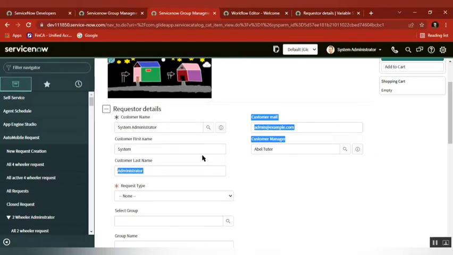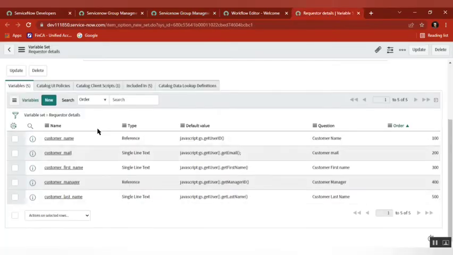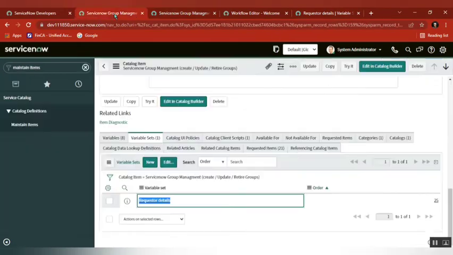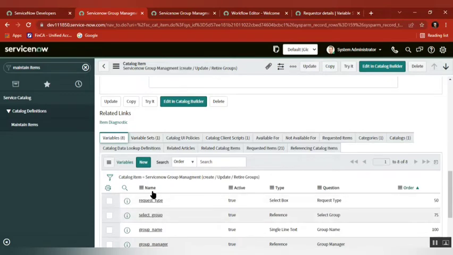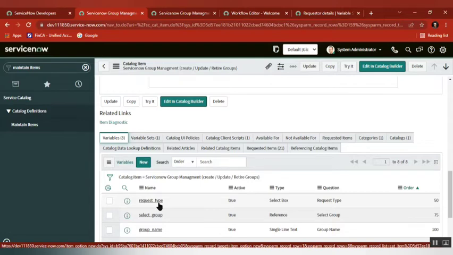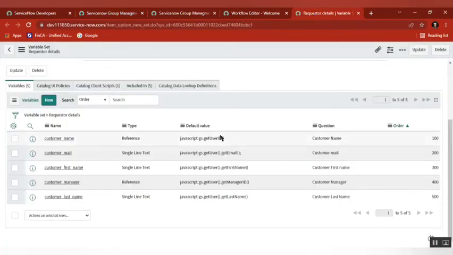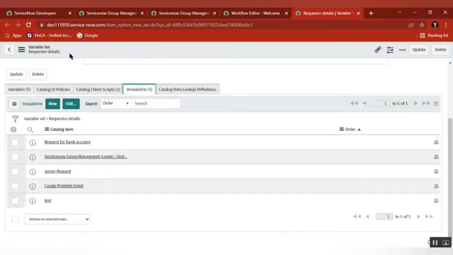To do that, I created a variable set and asked everyone to start adding it to their catalog items. If we don't do this, then for every catalog item everyone has to manually create five variables. Now with the variable set concept, we just add the variable set to the catalog item directly. This variable set is added to 5 catalog items here. There is one, request bank account. If you see this one, then you will understand.